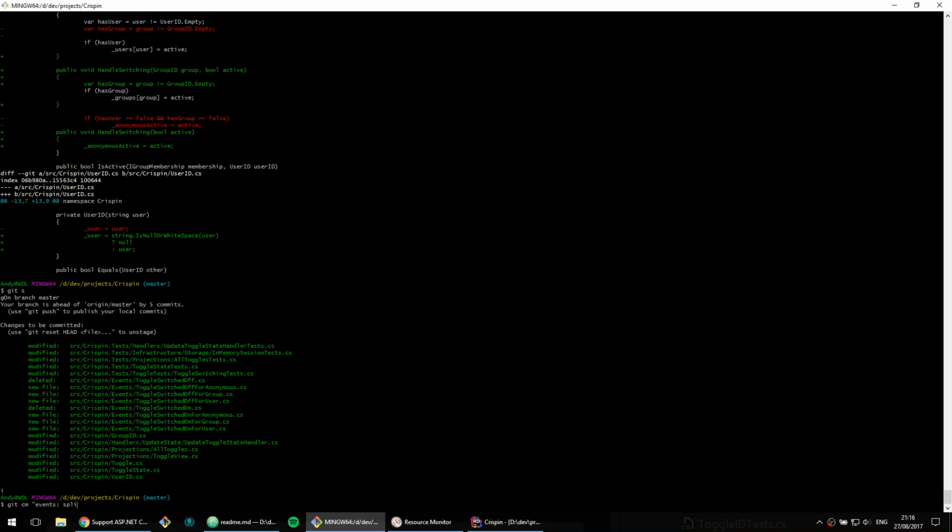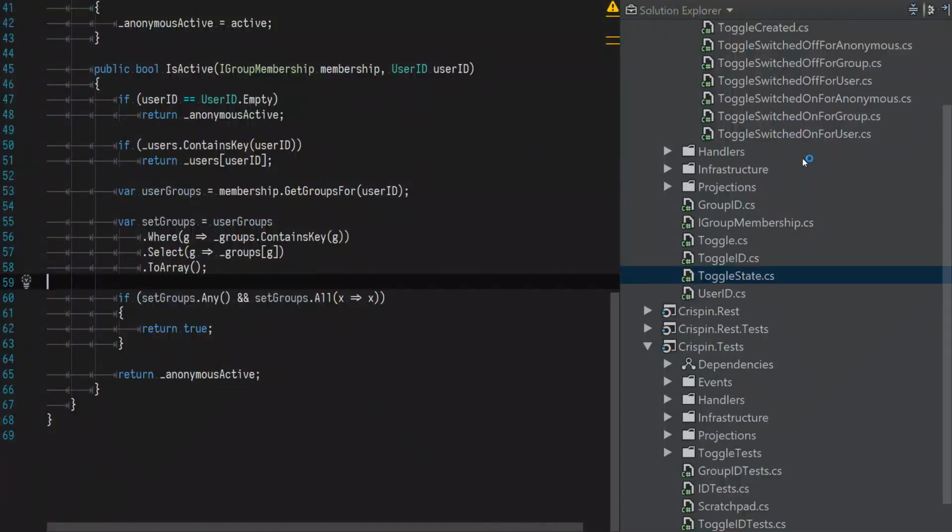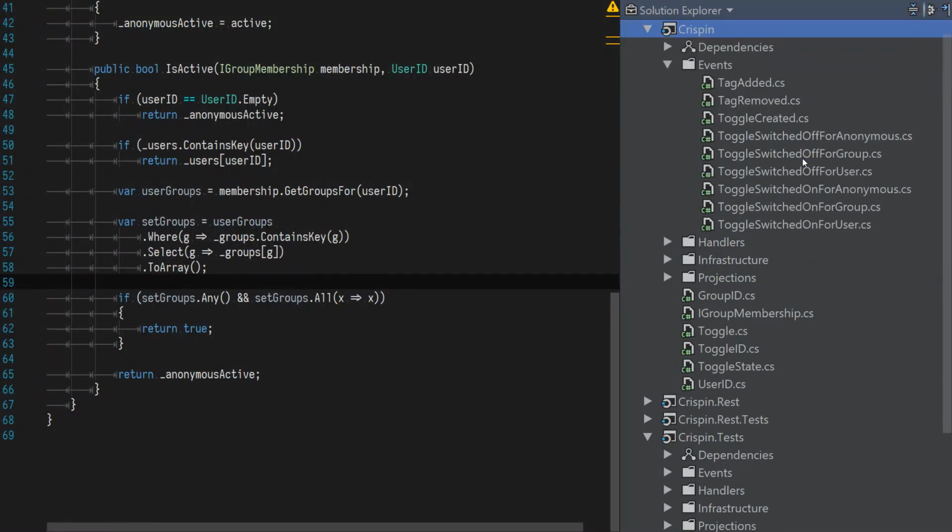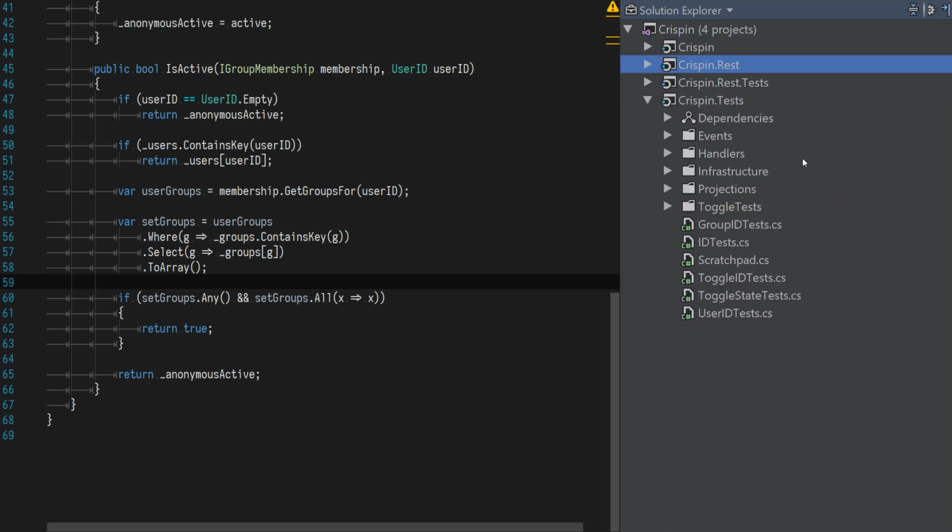Events, split, switch on, and switch off into separate events for each user classification. Great. Now we've done that, let's go on to something more interesting.